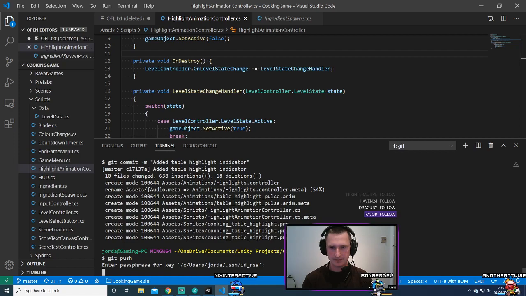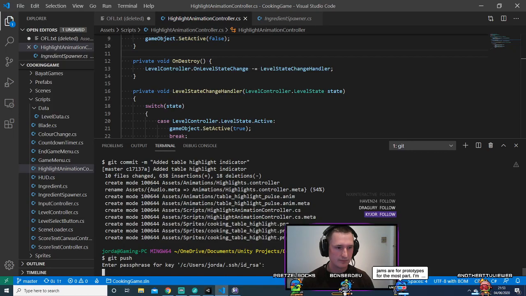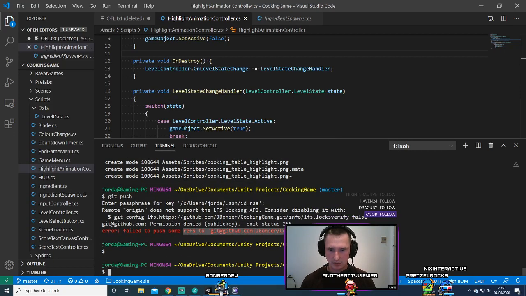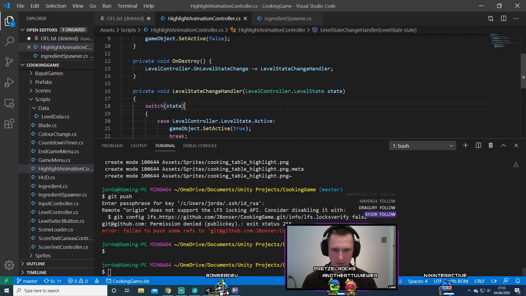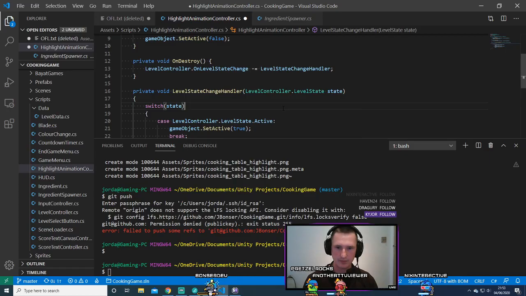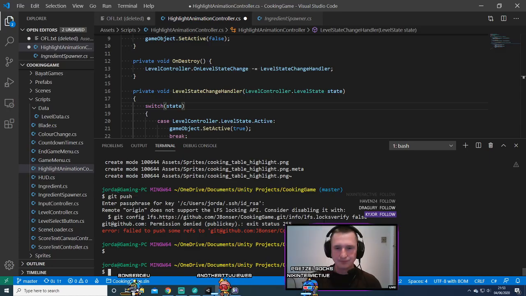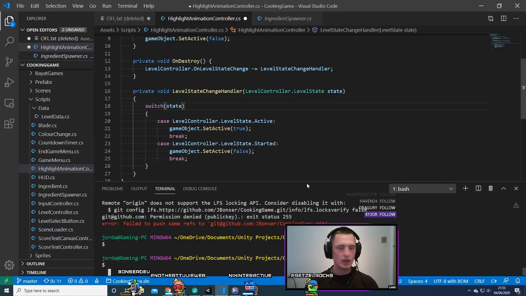Is this going to work? What is going on with this? That worked? Wow. Oh, caps lock. I'll sort that later then. I don't need to push right away.